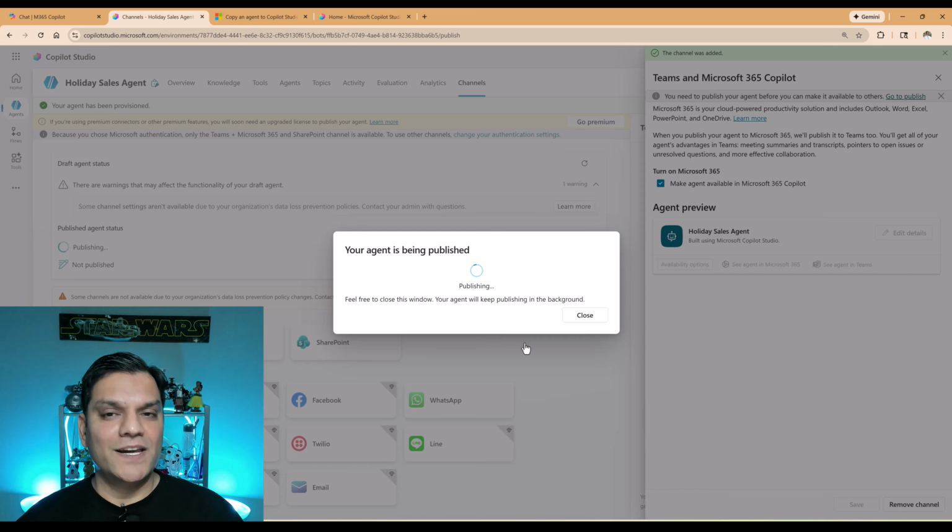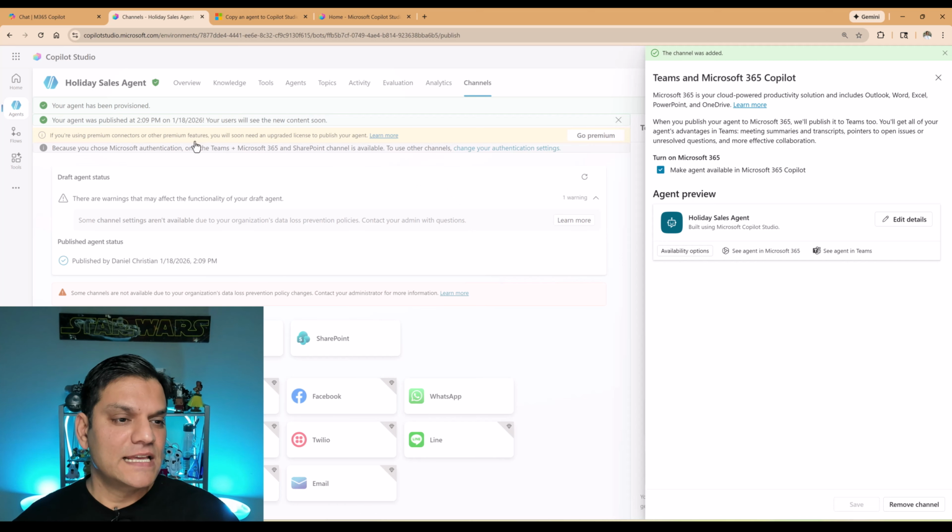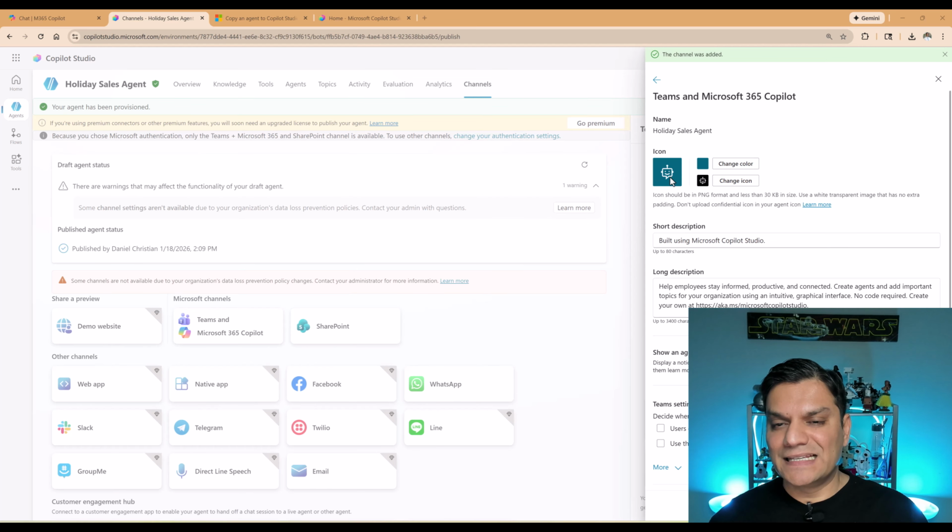So the agent is currently being published. The channel has been added on the top right. Cool. It says the agent has been published. Here is the date and time. And the next thing is I'll make sure I get the exact same icon.